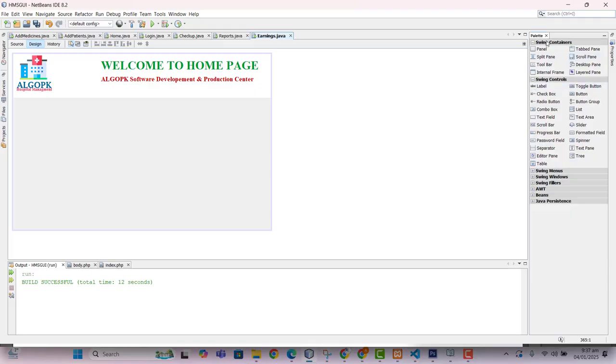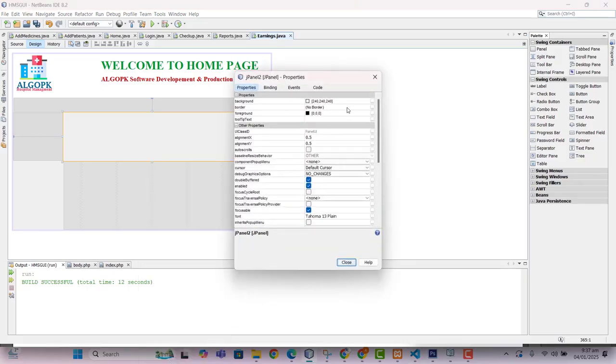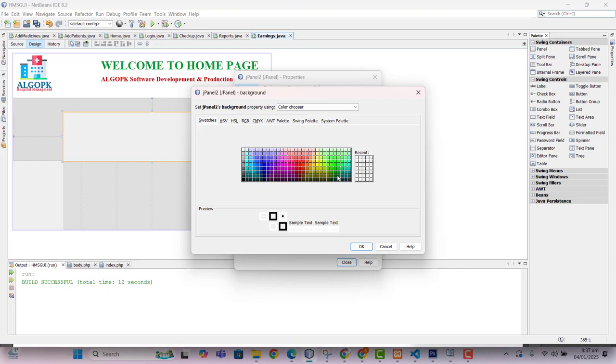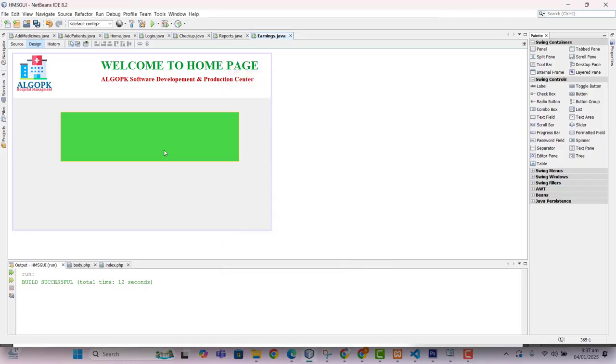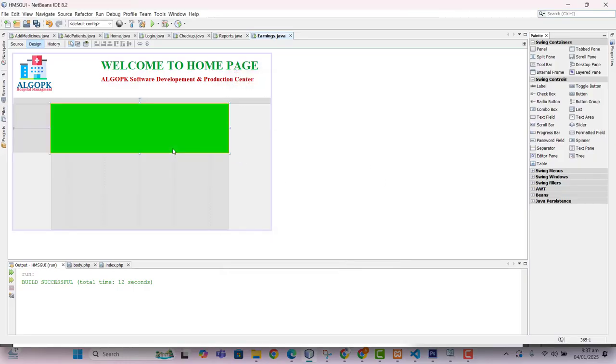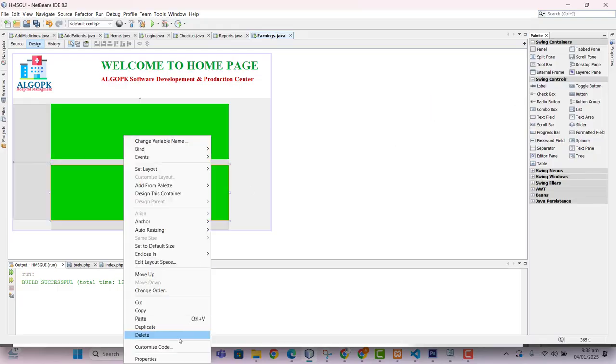So take a panel, open properties, select the background color. Okay, any color that you want, like this color. Okay, close. Control D to duplicate this one. I change the color.